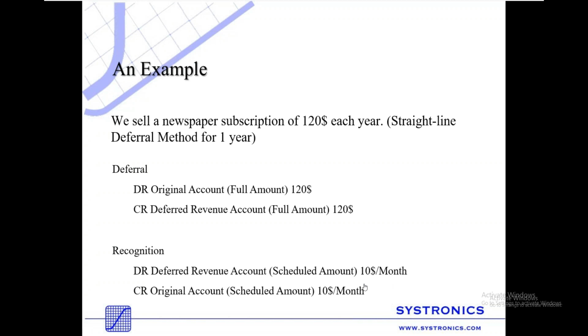So in our case, we will recognize $10 each month for a year. And it will remove the $10 or the recognized amount from the deferred revenue account and will post it back to the original account, or the sales account that we have. So this deferral account is what we use temporarily to post the transaction amount until it can be recognized.